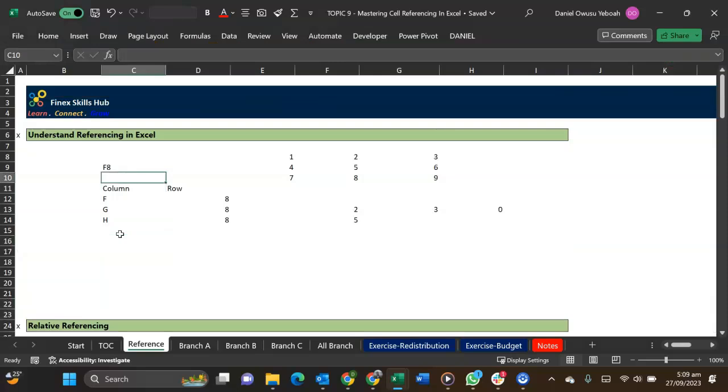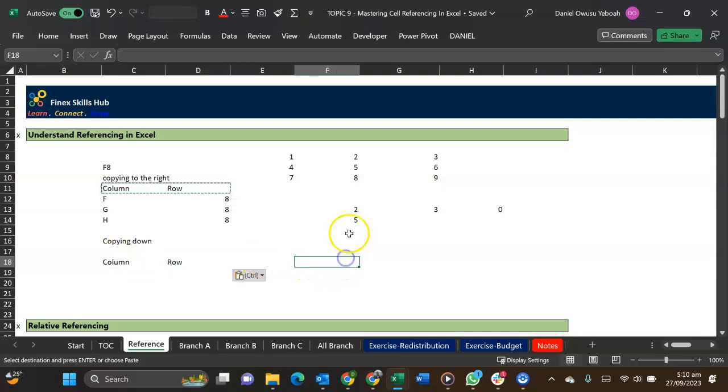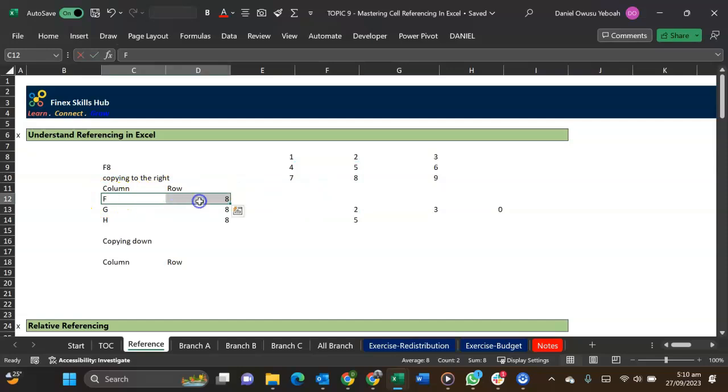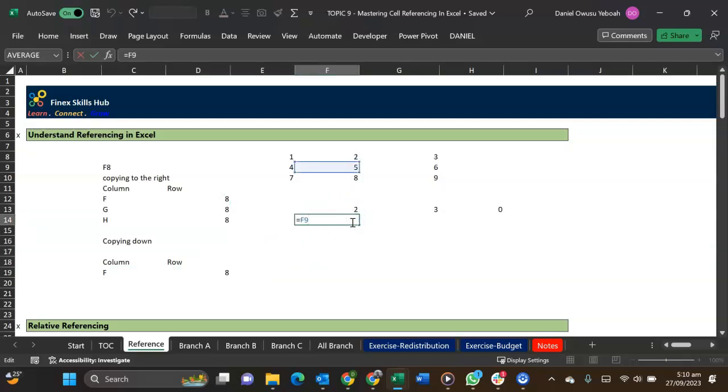So this is copying to the right, and this is copying down. Okay, so I'm going to copy these two headers, and I'm going to bring them here. Is that okay? So we had this F8, so I'm going to copy this too. F8, right? And when I copy one step down, it becomes what? F9. Do you see that? So yes, F, and then it became 9.